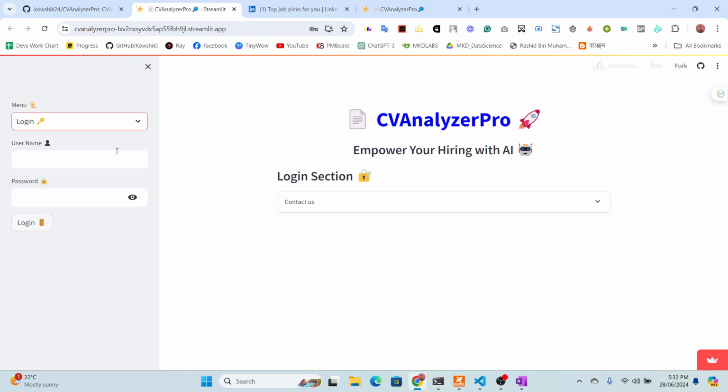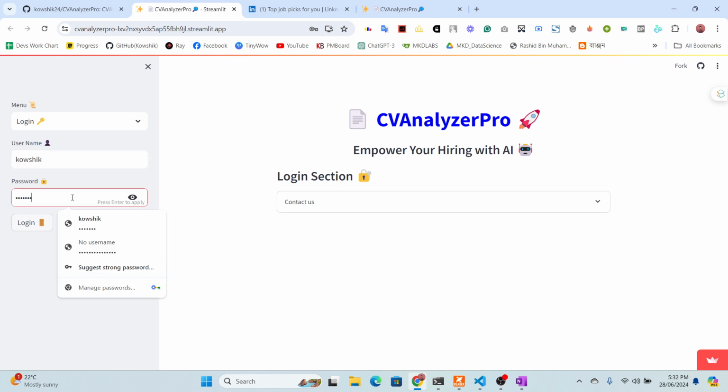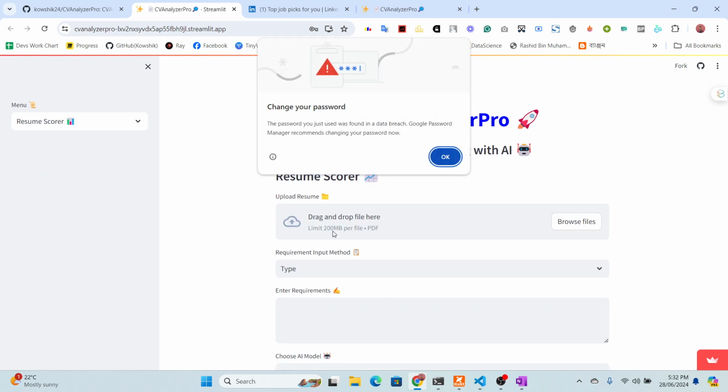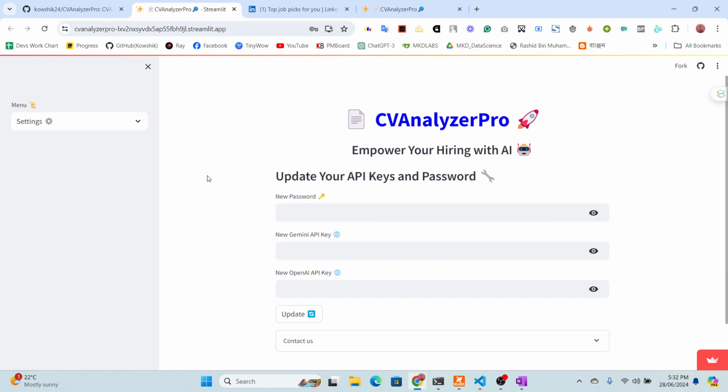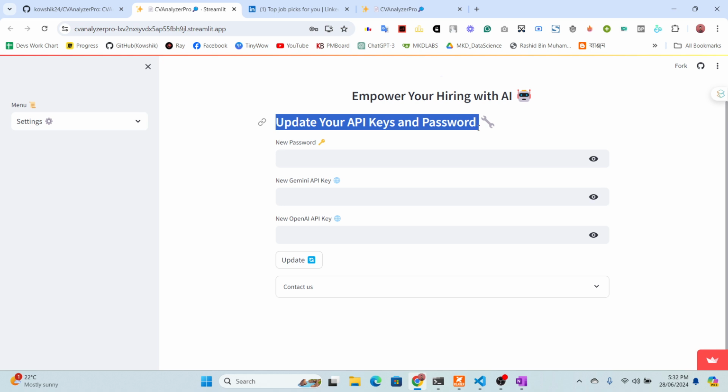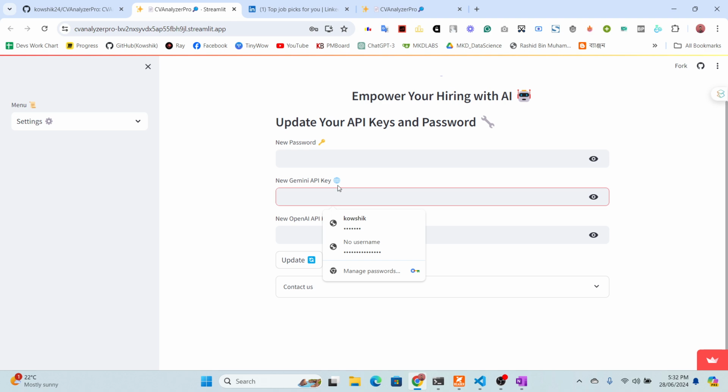So if I log in, for example, this one, see, I logged in right there, and you can go to the resume scorer and the settings option. So here in the settings option, you can update your API keys. If you do not want the API keys to be used by others, you can add any number, and it will update your API key. So it's super easy. And you can also update your password, Gemini API key, and the OpenAI API key.